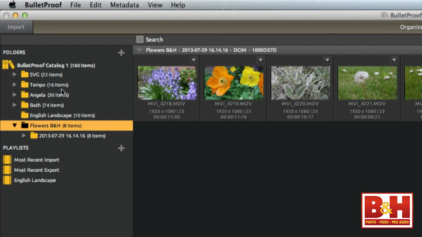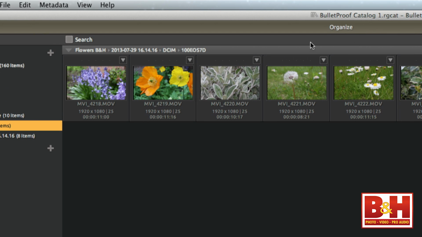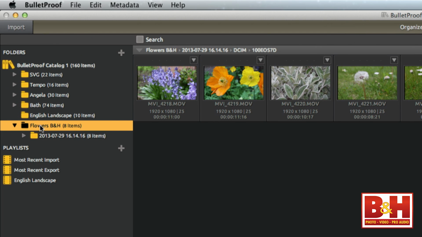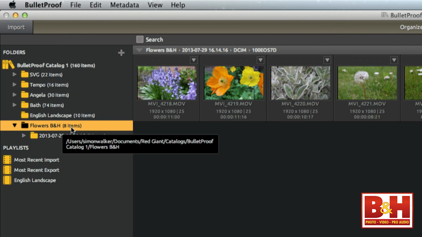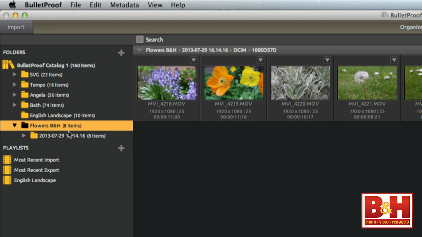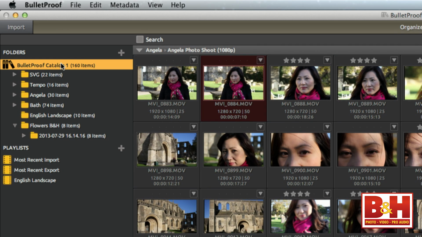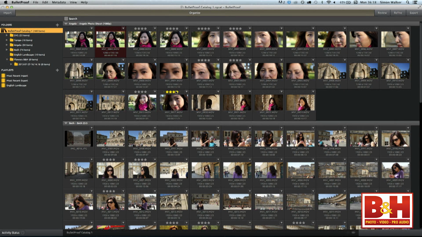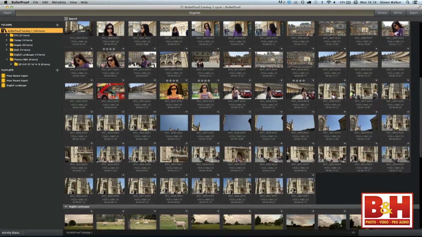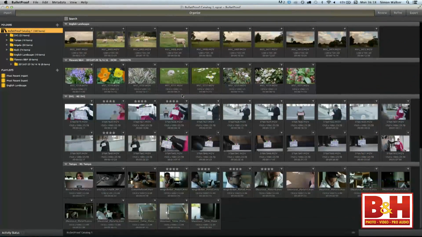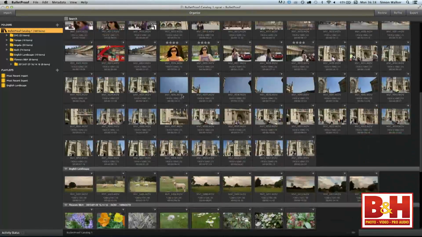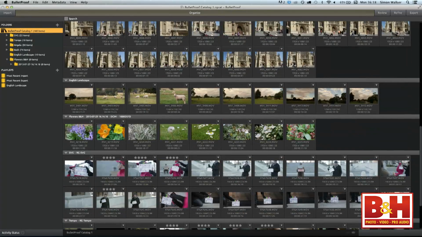So here we go with the catalog. Here's the catalog view, or the organized view, where you can see your whole catalog of images. And this is the folder in which I have transferred my files. But I'm just going to click up here because this is my entire catalog. And so these are all the clips that I've ingested previously. And so what I want to do is to find just those particular flower clips.